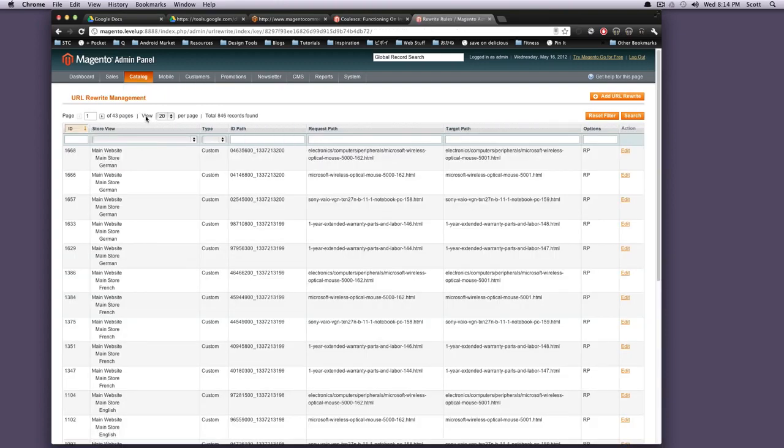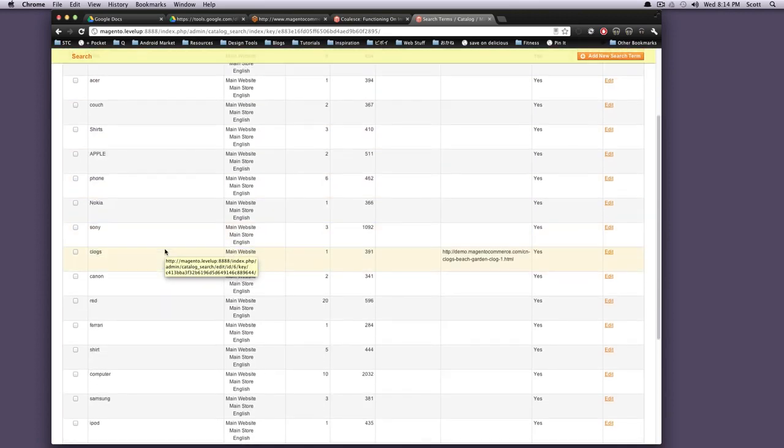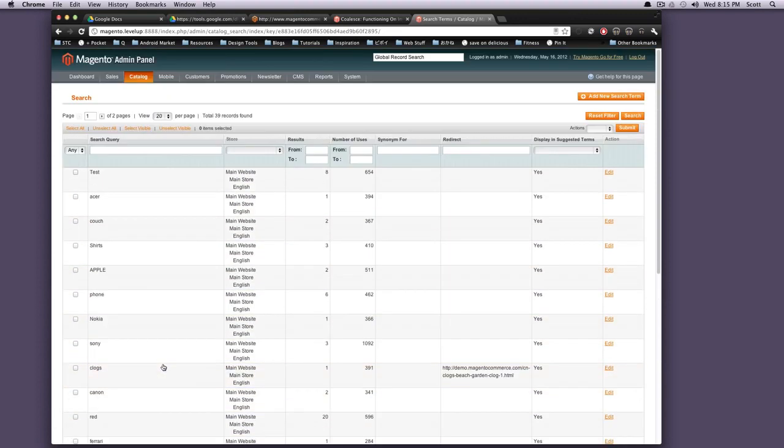URL rewrite management. These are just sort of your URLs. You can add some URL rewrites if you want, depending on what store you're in and everything. Search terms, these are what people are searching for. By default, when we installed the sample data, it just populated with this. People aren't really visiting my store, but it's going to say that these are search terms and these are what people are searching for, and this is what came up. So you can actually see what people on your site are searching for.